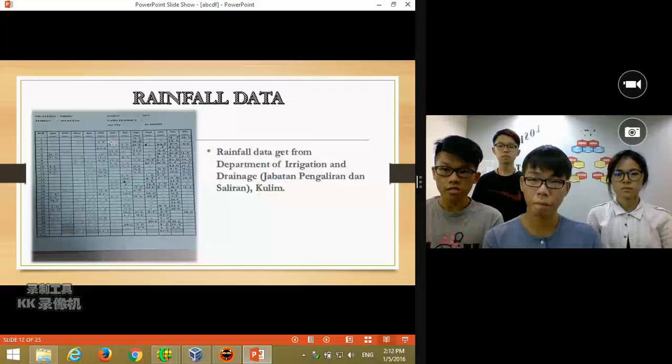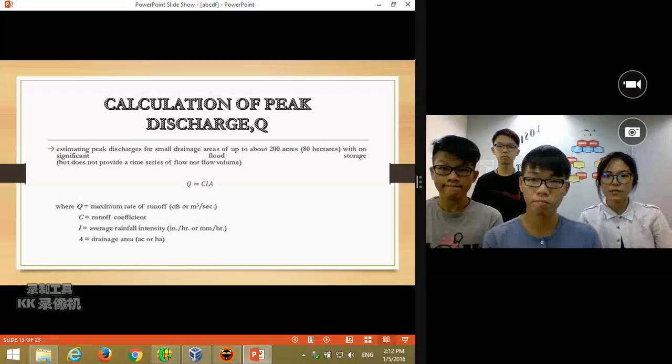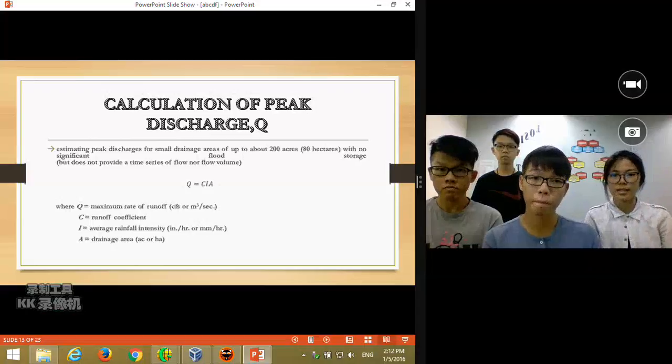Another thing is, this is the rainfall data we collected from the Department of Irrigation and Drainage, or in BM called Jabatan Pengairan dan Saliran in Kulim. We calculate the peak discharge of Taman Sri Kulim based on the equation Q equals CIA. Q stands for the maximum rate of runoff, C stands for runoff coefficient, I stands for average rainfall intensity, and A stands for drainage area.